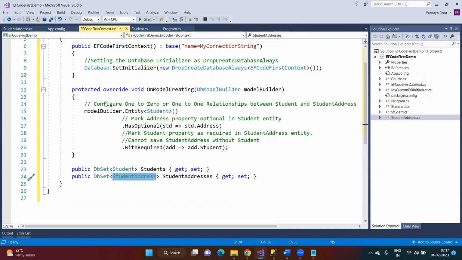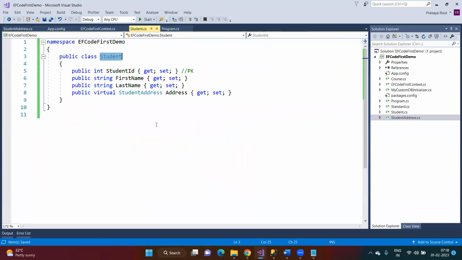So now what is our requirement? We need to configure the one-to-one or one-to-zero relationship between the student and the student address table. And for this, we need to use two important Fluent API methods. First of all, you need to provide the student entity because it is going to be my principal entity. So student entity marks the address property optional. If you go to the definition of the student entity, there is a property called address.